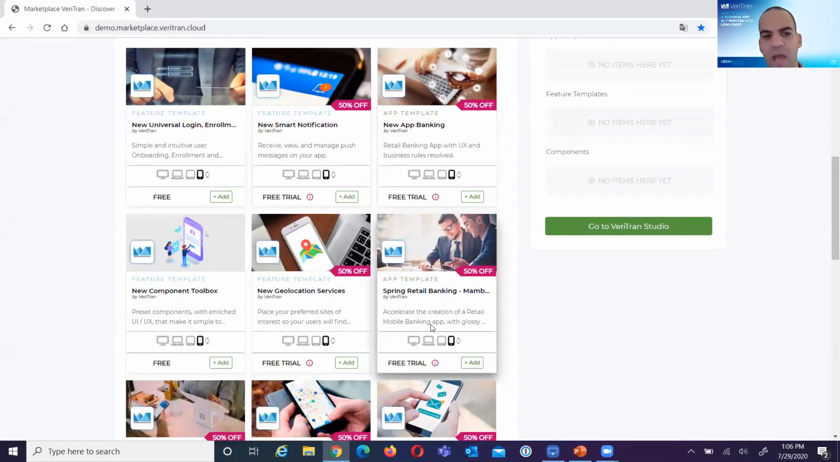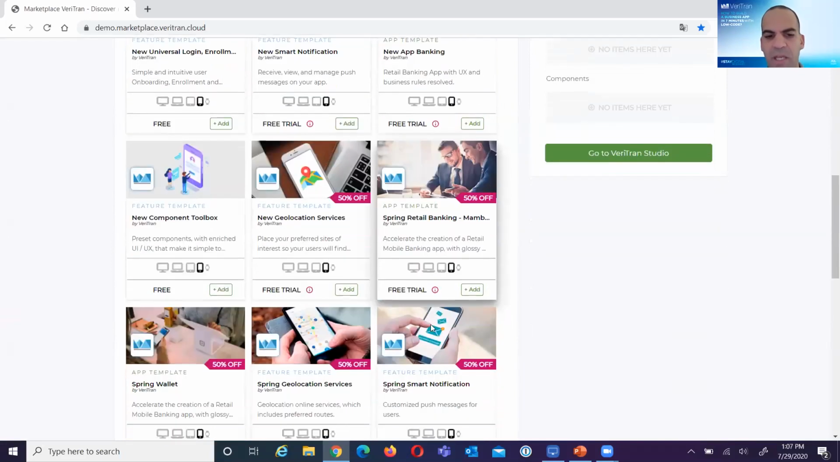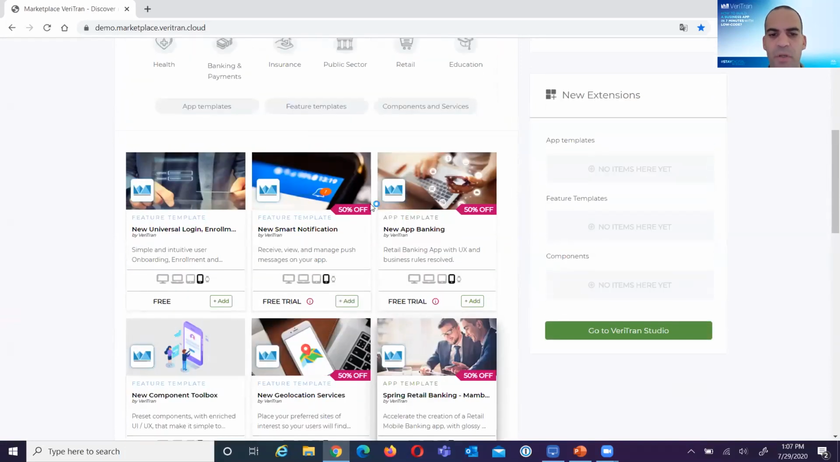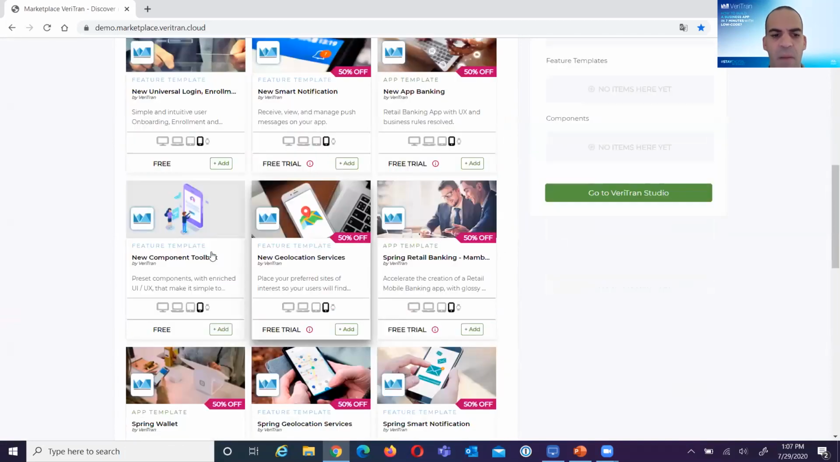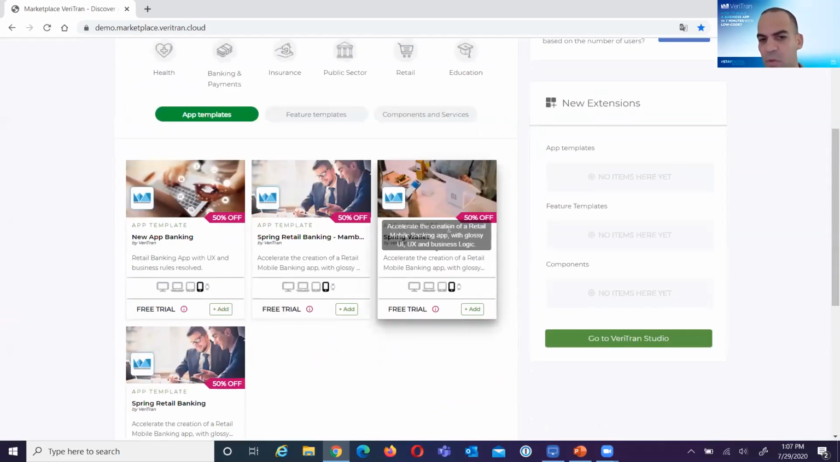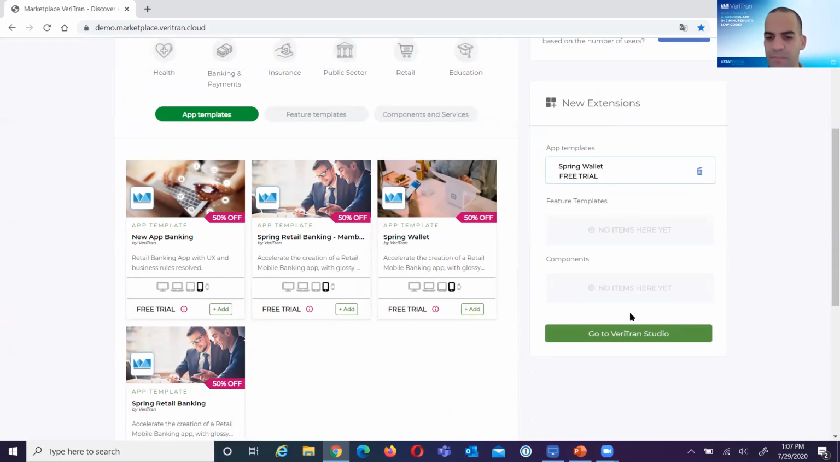As you can see, we have smart notifications, retail banking applications, geolocation services, Sprint wallets, etc. For the purposes of our demo today, I'm going to filter by application template, and I'm just going to subscribe to the Sprint wallet. Now that I've subscribed to the Sprint wallet, all I have to do is go into our VeriTran Studio, which is where all the magic happens.